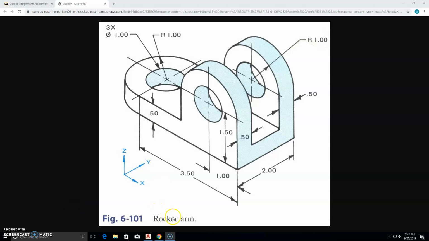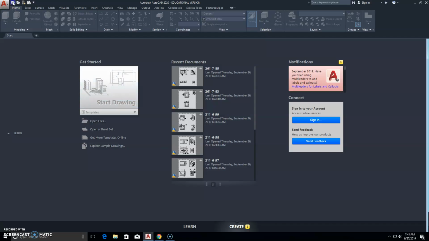Hello, today we're going to be doing the rocker arm. So firstly, we can note that the base rectangle is 3.5 units by 2 units. So let's firstly go to AutoCAD, open up a new one.